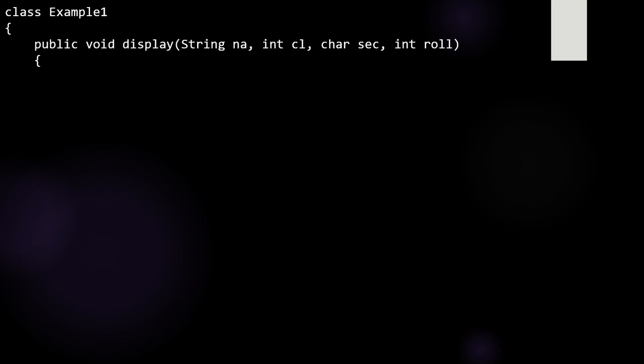Now, what is the program? We are told that we have to simply display all these details. So, in order to display the details in Java, the statement is System.out.println, or another function is also there. It is System.out.print. The basic difference between println and print we will discuss.